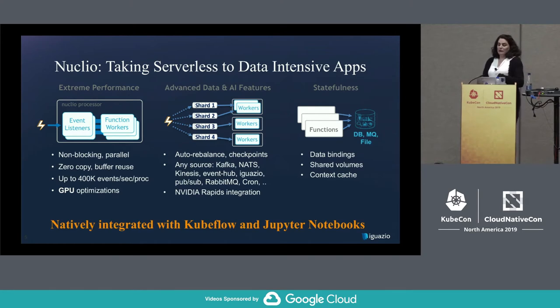So within each one of the function pods, there are multiple workers working concurrently without any blocking, with a zero copy notion. When one worker leaves the CPU, another one can take it, and it uses GPU optimization. And of course, it's natively integrated with KubeFlow and with Jupyter Notebooks.